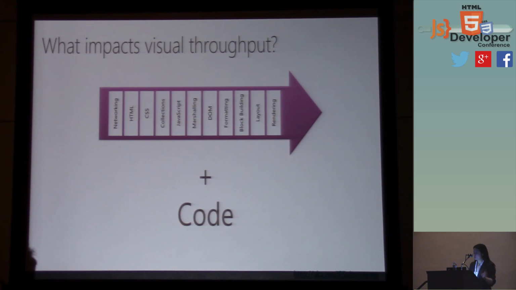Now, let me just briefly go over that, because you don't really have to know exactly what's going on in each, because the tool will tell you with different color coding whether it's garbage collection taking that time, or JavaScript taking the parsing time, or if it's layout, if it's rendering, and so on.